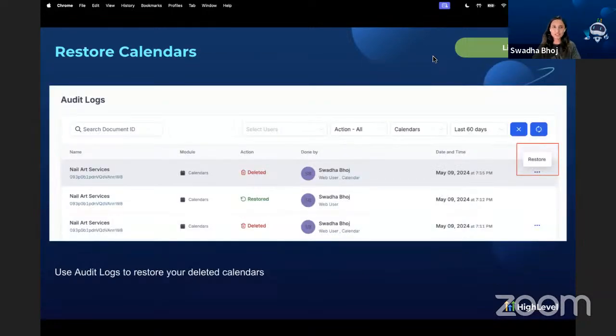Next, we have the restore calendars. In the audit logs itself, anytime you've deleted a calendar, all the appointments are also deleted with the calendar. So if you would want to restore these calendars as well as the appointments, you can simply go to your audit logs and click on the three dots to restore the calendars. All your calendars that you restore, along with the appointments that were deleted, would be restored. This again lasts only for 60 days. So if you have deleted it by mistake, make sure you restore it within 60 days.